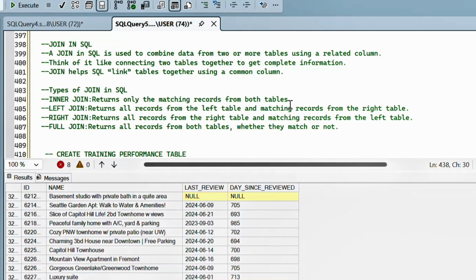Left join returns all the records from the left table and the matching records from the right table. Now let me explain what left table and right table mean. Left table means the table you query before the join syntax, and the right table is the table you query after the join syntax. So my left join will return all the records in the left table and the matching records in the right table. Likewise, the right join will return all records from the right table and the matching records from the left table. Then the last of the list is full join. Full join returns all the records from both tables, whether they match or not.